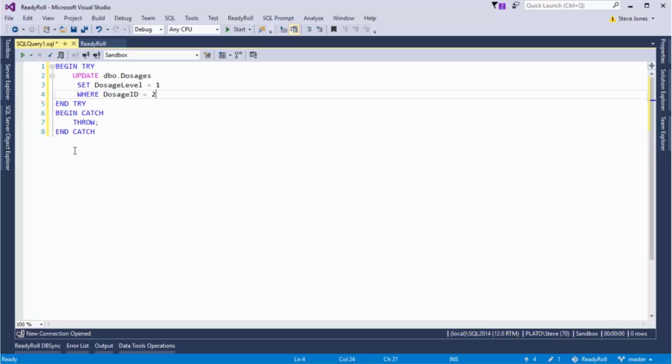standard coding practices. Hopefully, you'll find this tip really handy when you use SQL Prompt in Visual Studio.